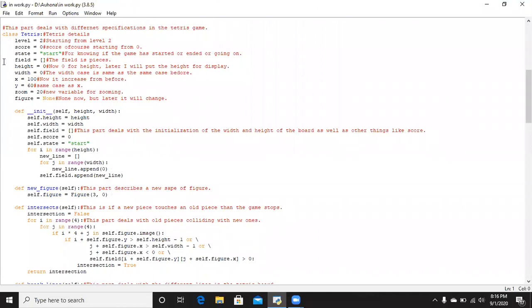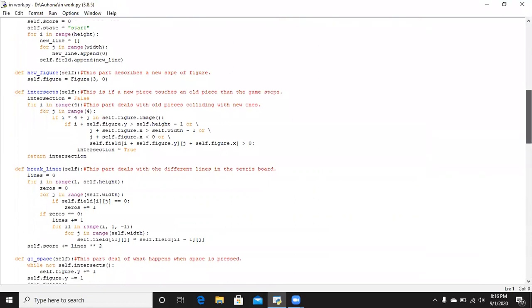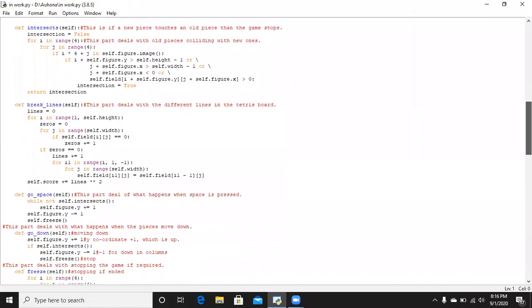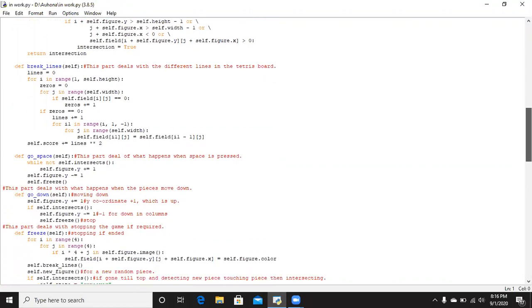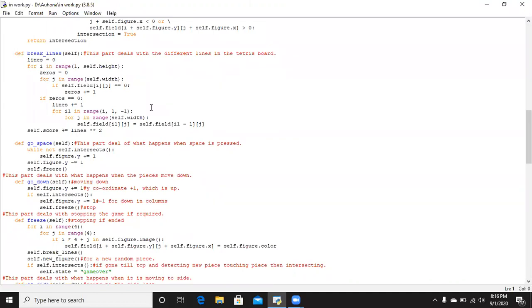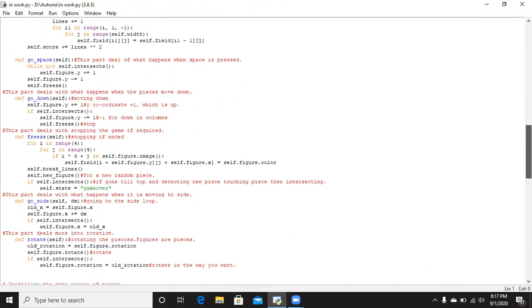This part deals with different specifications in the Tetris game like level, score, state, height, width, etc. This part deals with the initialization of the width and height of the board as well as other things like score. This part describes a new shape of figure, and this part deals with old pieces colliding with new ones. So what happens when they collide? This part deals with the different lines in the Tetris board. So the lines which are being used to make the rows and columns of the Tetris board.